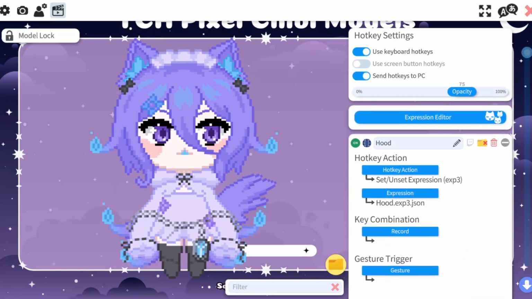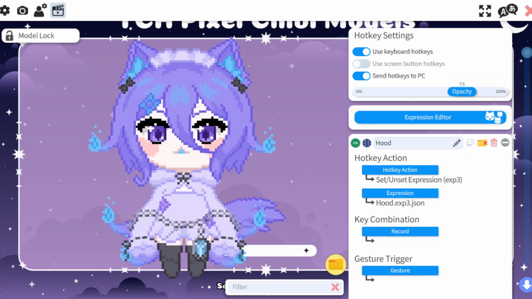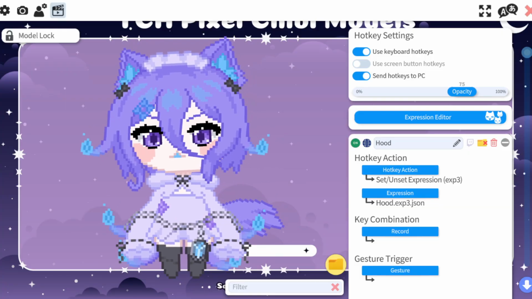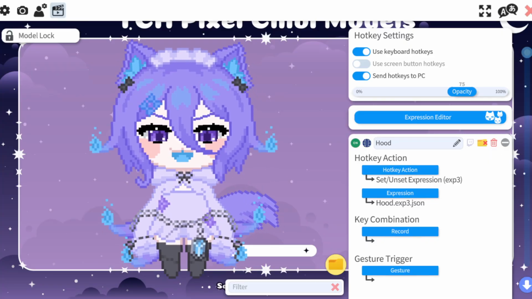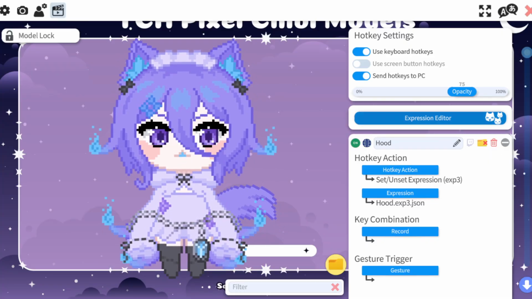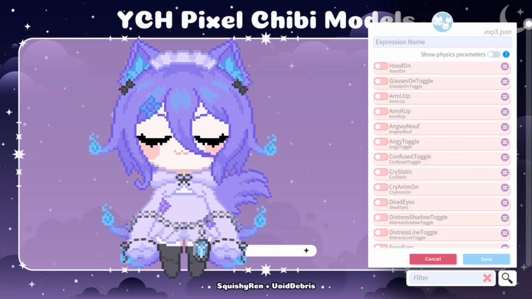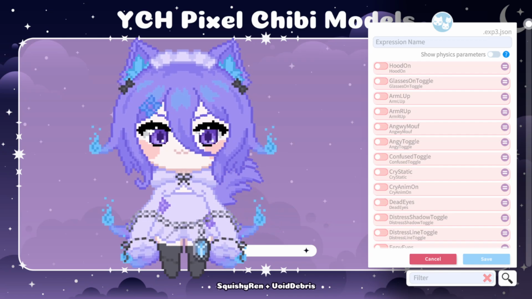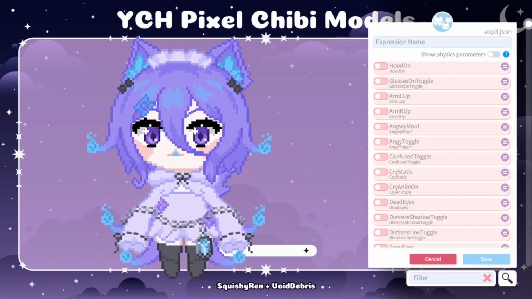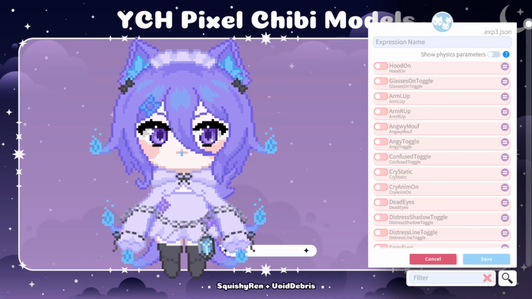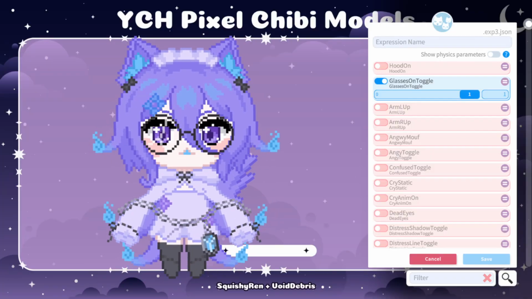However, there is a lot more that you can do, and this is where the customization portion comes in. If you don't want to do that, feel free to just skip the rest of this video, because the rest of this is just going to be customization. So if you go into this expression editor here and click Create New Expressions and then select, you will open up the parameters. At the top of this list is going to be anything that you personally commissioned as an add-on to your model. So as we can see, our glasses on toggle for Ren is right here.